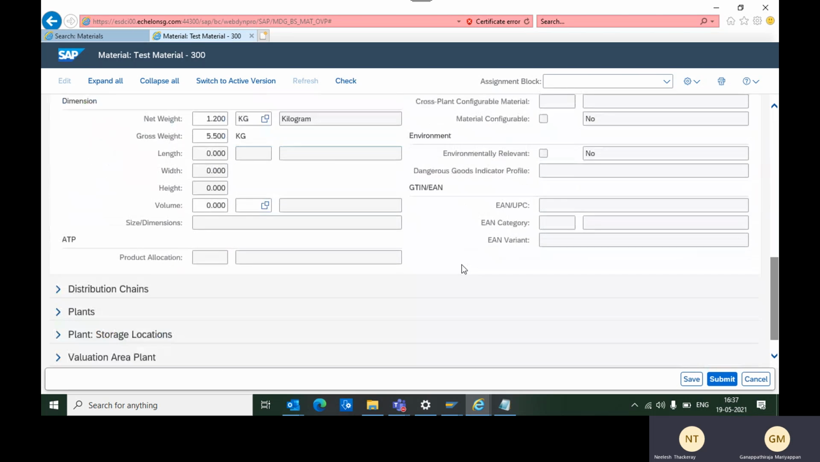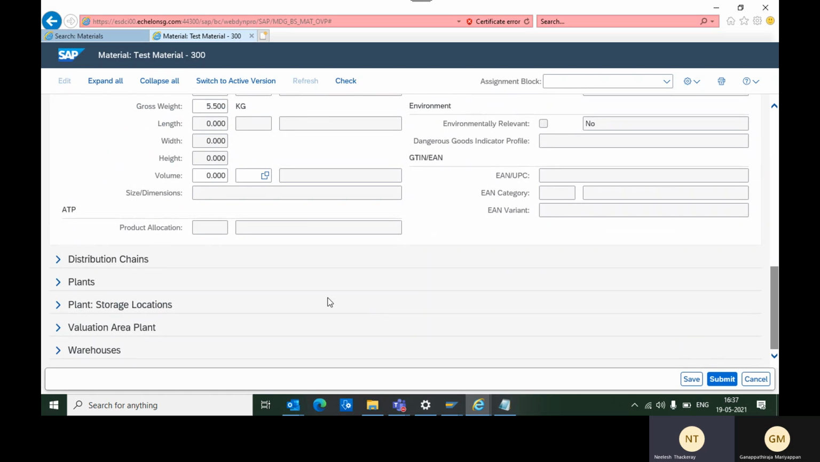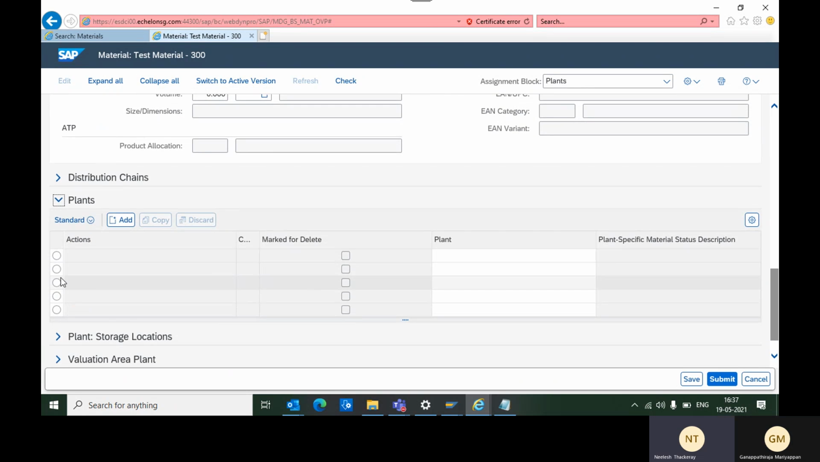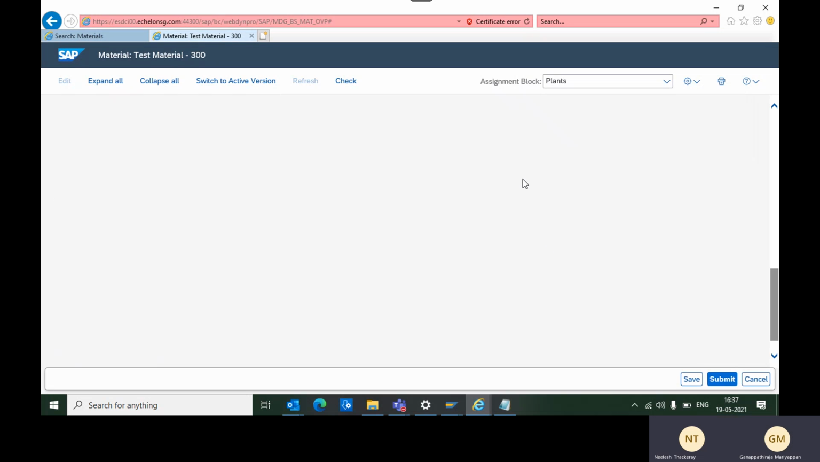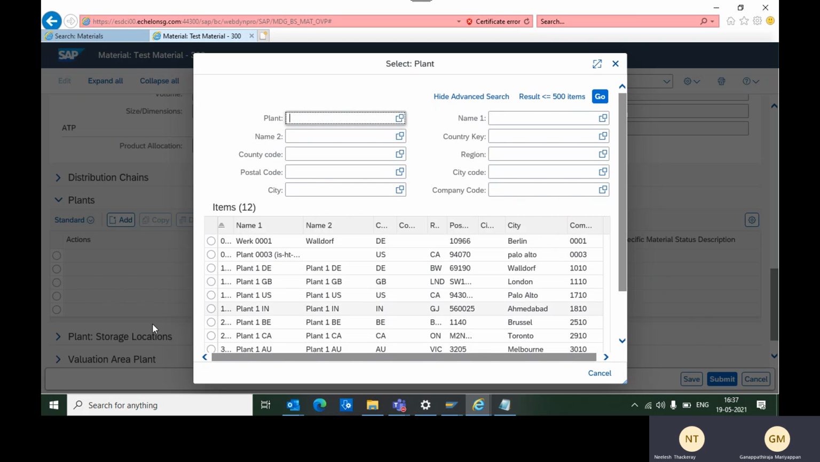Then come down. Let's say you want to add a plant, so you expand this plant. Just expand, and you already have a blank here, right? So first and foremost, select a plant from the drop down. You can have the drop down, or if you know which part number, you can also put it like that. Just take any plant, not a problem.